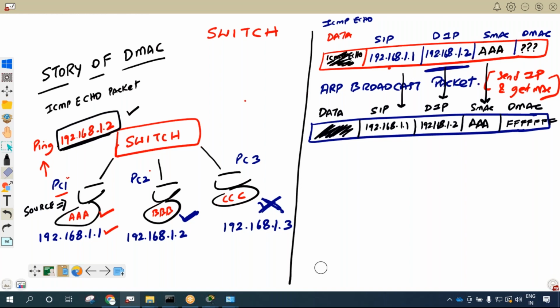The next thing is, my dear friends, this packet goes out from your computer. The packet goes out to the switch. And now we have to understand the working of the switch. The working of the switch is very important.